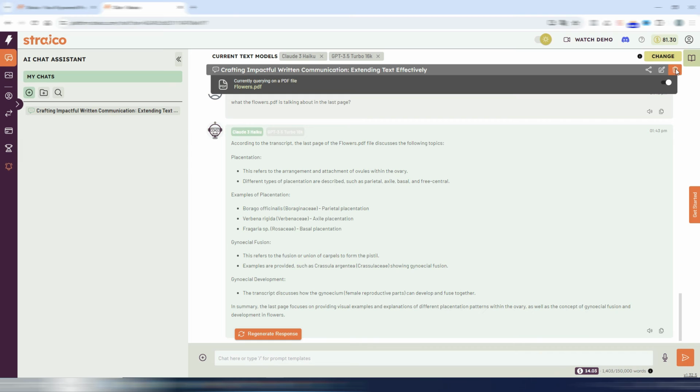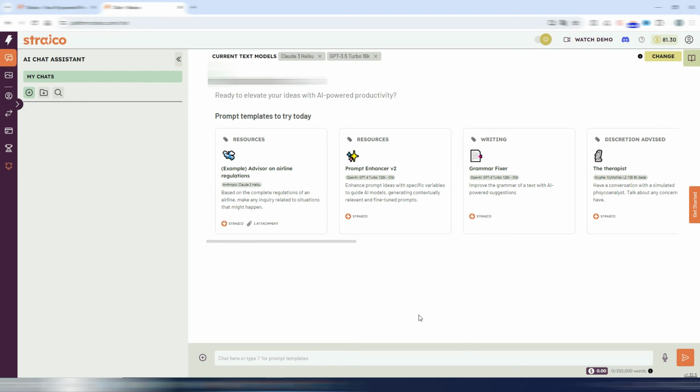Now I can get rid of this PDF. And I think I deleted the entire chat. It was not my intention. I thought I would delete the file, but I deleted the entire chat.